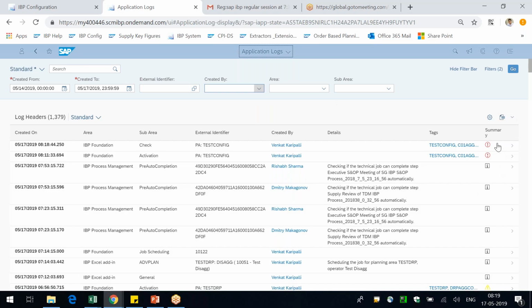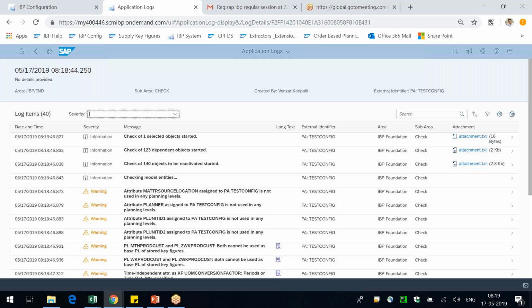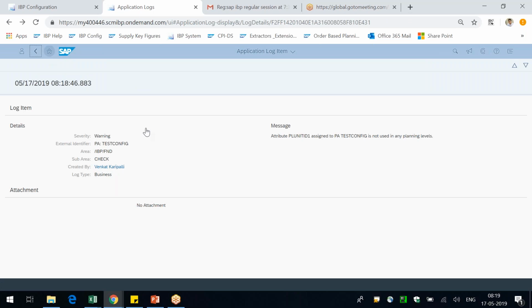Okay, it further got failed. The check also, the sub area check, got failed. Let's see why it got failed.